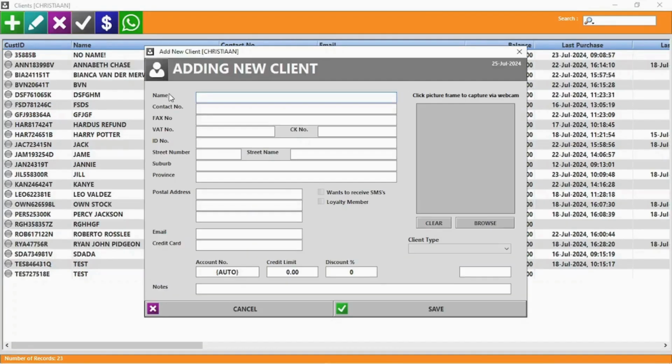Next, we are going to be looking at the client's database. Let's add a new client. Here you will see all the information Easyas can keep track of for you. From names, numbers, VAT and CK numbers, emails, addresses, even ID photos. Each client can be set to different retail levels, be given a fixed discount percentage, and a credit can be set for them. All of this is editable afterwards as well by double-clicking on the client you would like to edit.